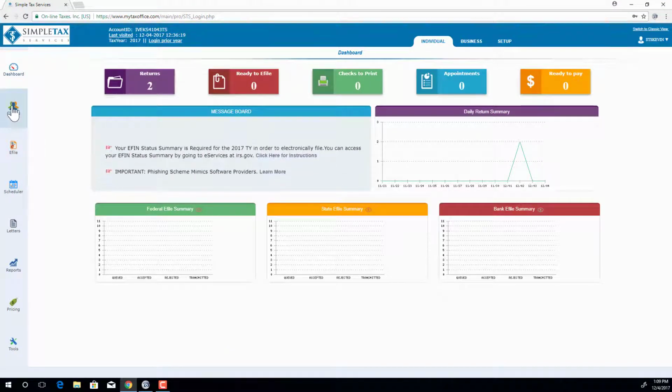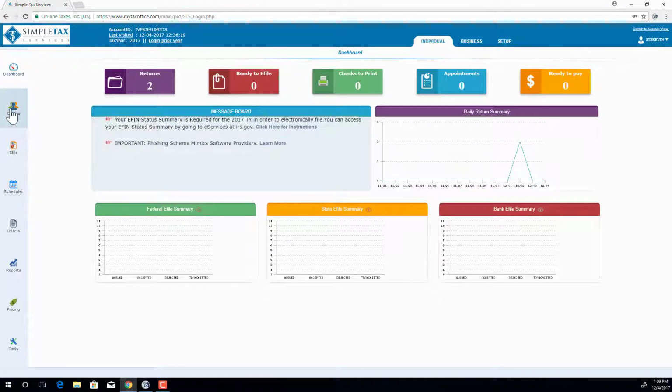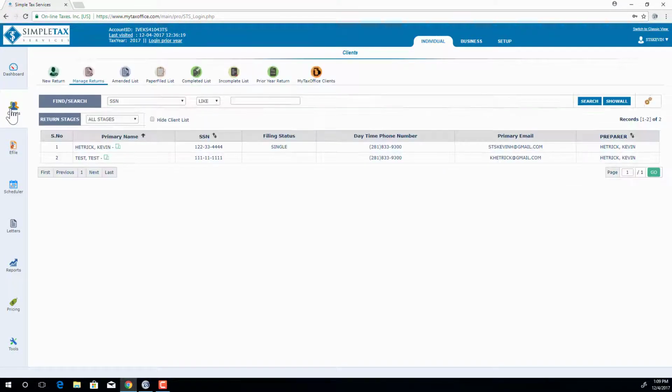The next section here, so we've already talked about the dashboard, so we're going to look at the client manager. Okay, so the client manager shows here. Here's a list of the clients. If you want to open any client, you just double click to manage the actual return.